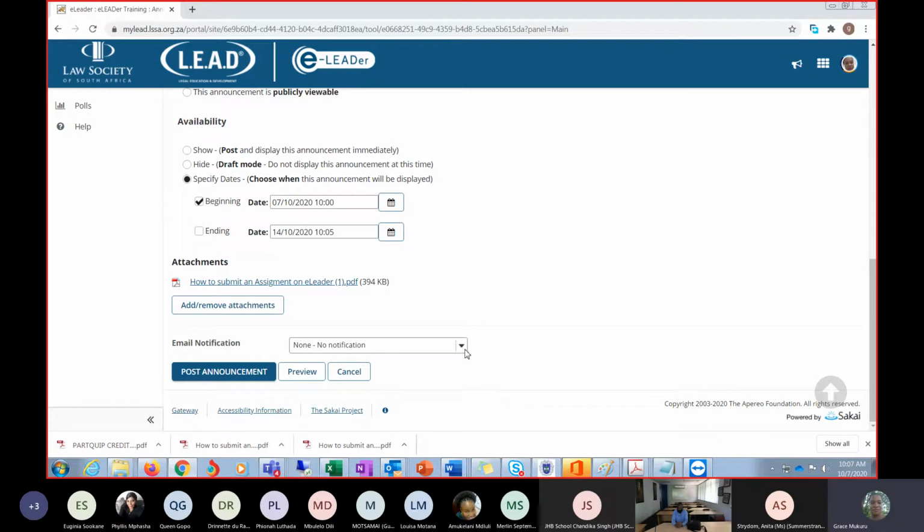Meaning that the candidates won't receive any email, but the announcement will be available on the eLeader platform. Then if you select all participants, you are saying that after I have created the announcement, when you click on post announcement, everyone who is registered on that specific site will receive an email to say there is an announcement.